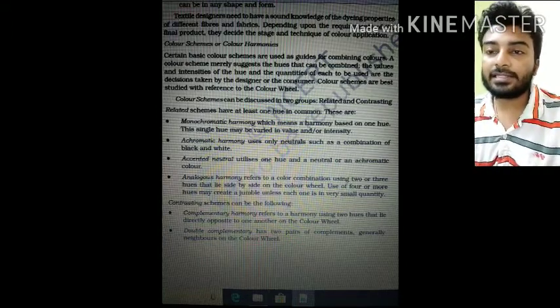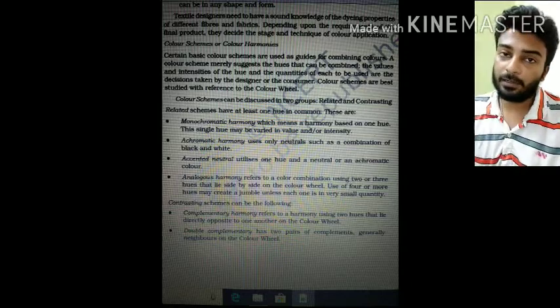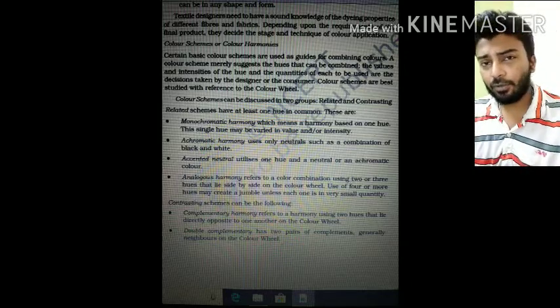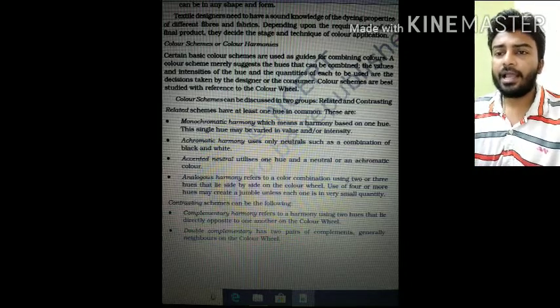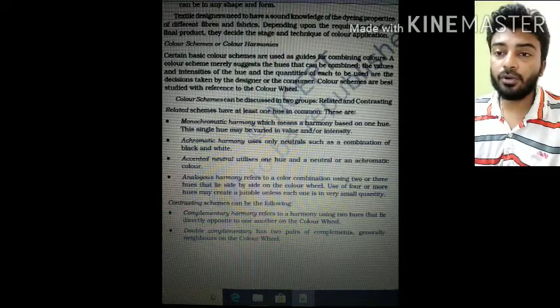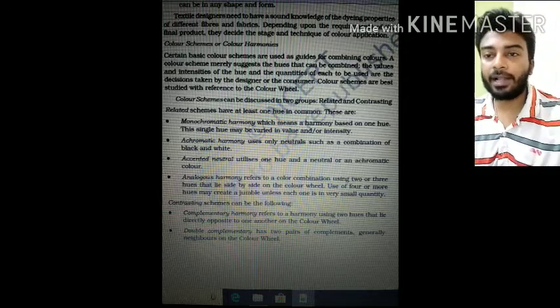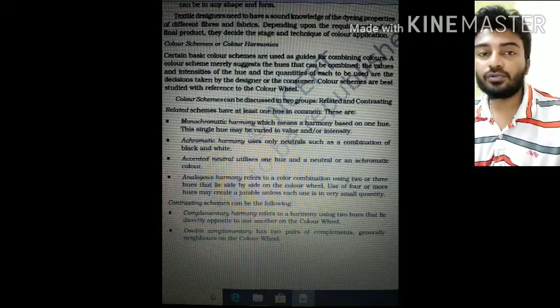Number 3 is the accented neutrals, which utilize one hue and a neutral or an achromatic color. So a particular achromatic color or any shade, a neutral color and a hue can be mixed together or combined, forming this accented neutral harmony.